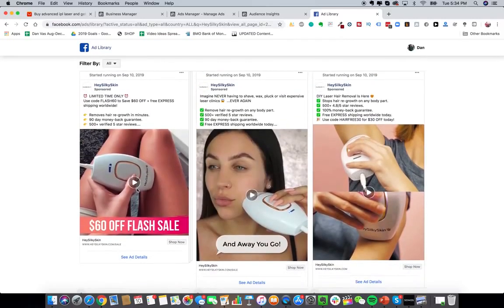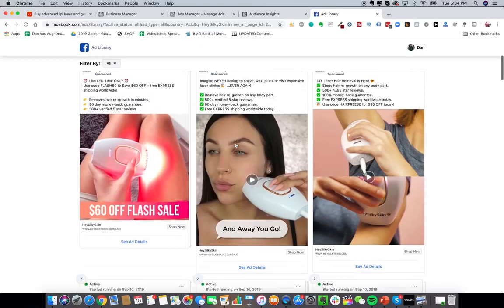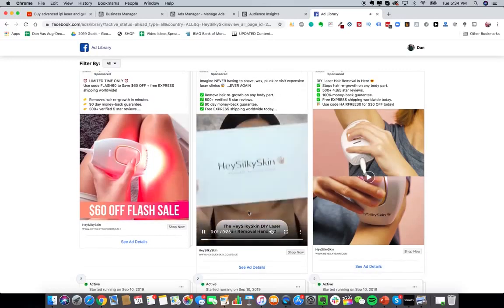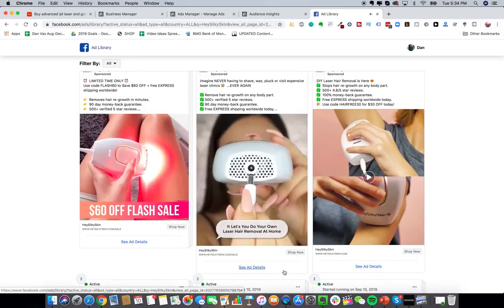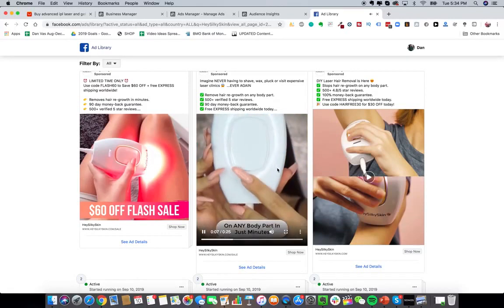So here, for example, this is just a flash sale. So this looks like it's a retargeting ad. And what that means is that they're targeting people who have already been to the website. This one looks like it's a cold ad, which means they're targeting people who don't know about the product here. So we can see, okay, boom. So it's just her talking about the product, showing the product.